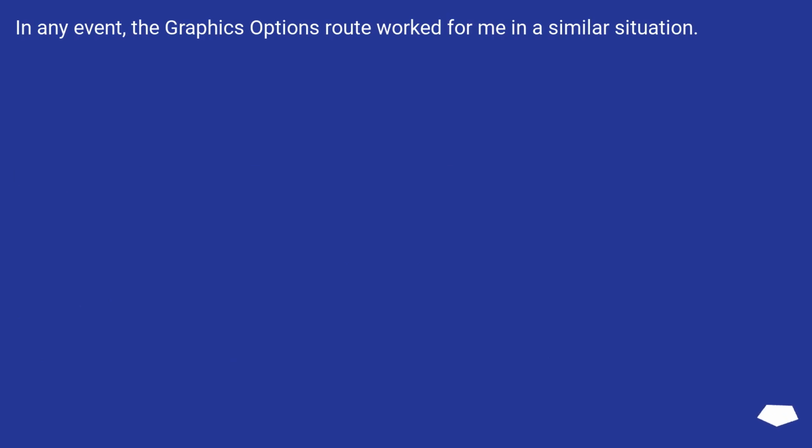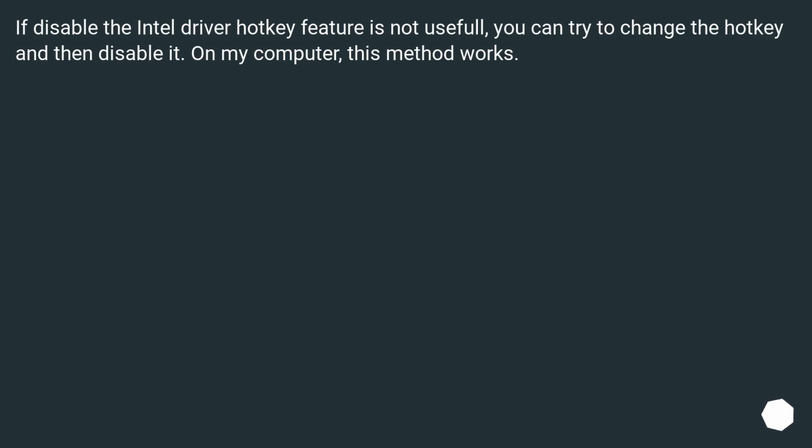In any event, the graphics options route worked for me in a similar situation. If disabling the Intel driver hotkey feature is not useful, you can try to change the hotkey, and then disable it. On my computer, this method works.